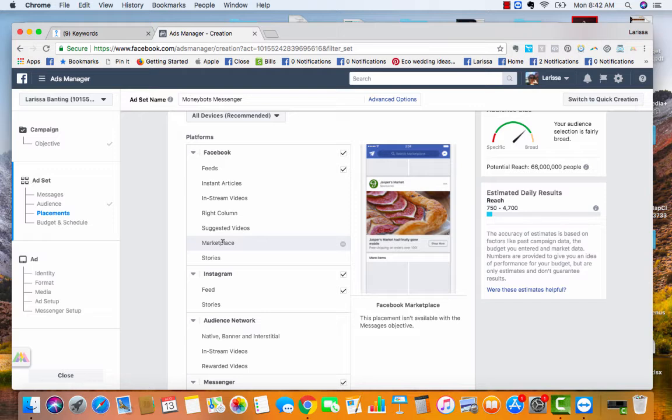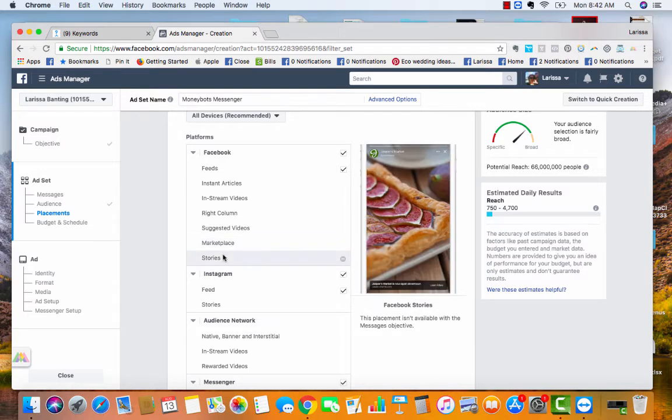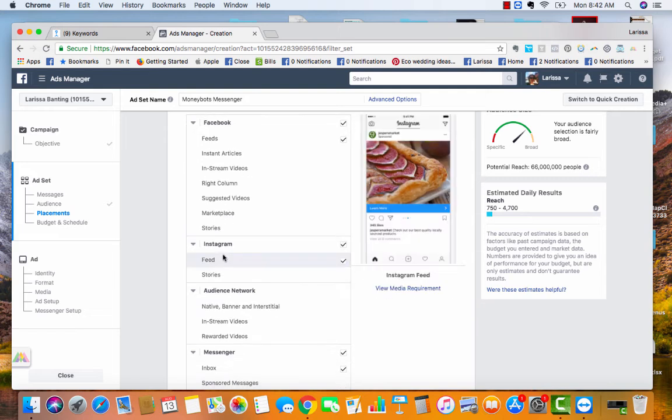Because do you go to Marketplace? No. I don't know anybody who goes into the Facebook Marketplace. And same with stories. Instagram, I am not doing an Instagram ad for this.